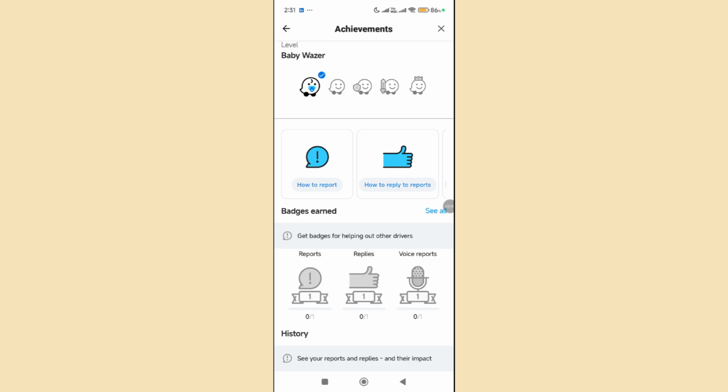In this section, you'll be able to view your report history, including alerts, hazards, and voice reports that you've previously submitted while driving. To make the process smoother, here are a few quick tips. Make sure your Waze app is updated to the latest version, ensure you're connected to the internet, and confirm that you're logged into the correct account. Doing this beforehand can save you time and help prevent missing or incomplete report data.